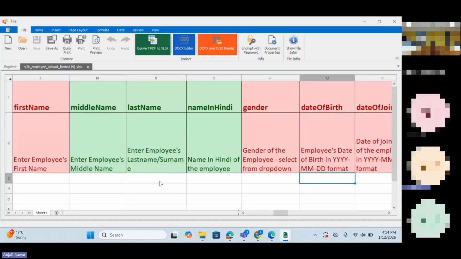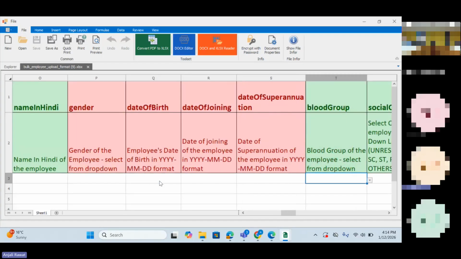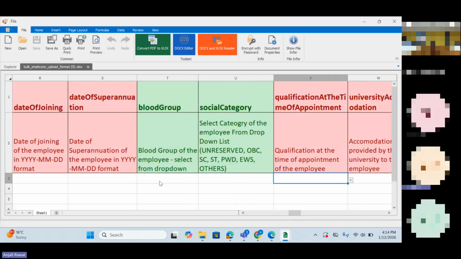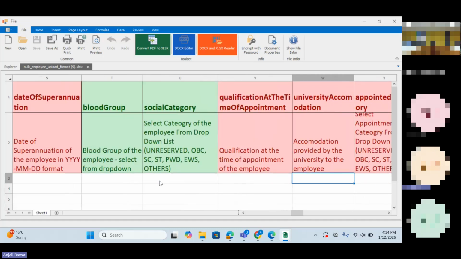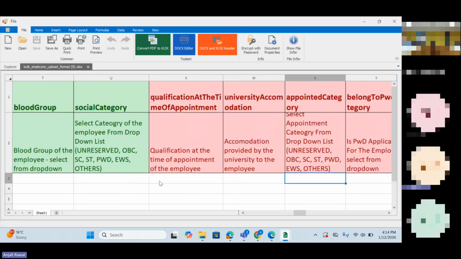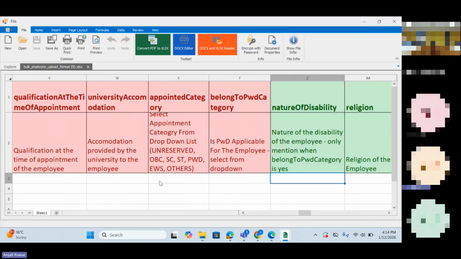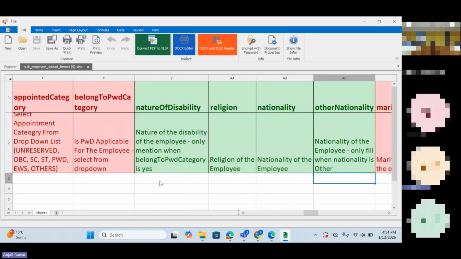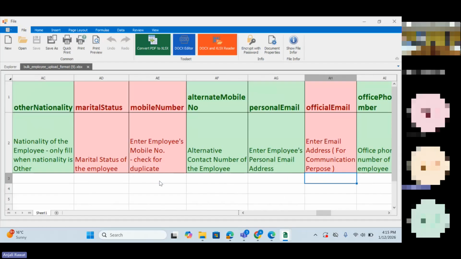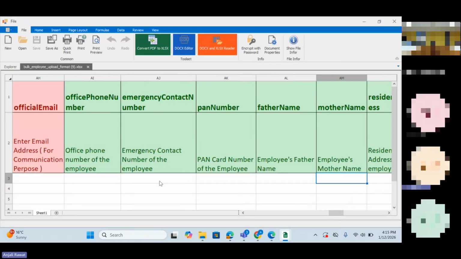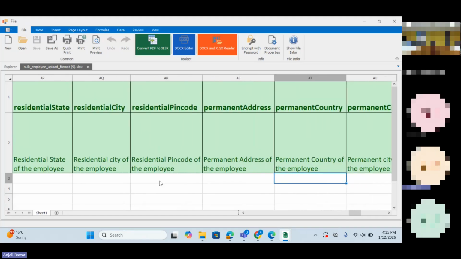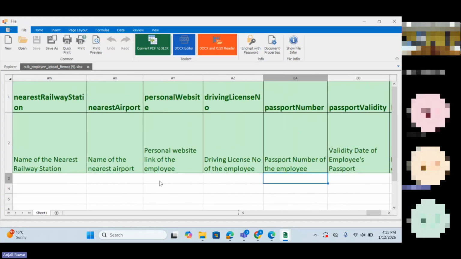These three are non-mandatory: gender, date of birth, date of joining, superannuation, blood group, social category, qualification at the time of appointment, accommodation provided by university, appointed category, belong to PWD category, disability, religion, nationality, other nationality, marital status, mobile numbers, official email ID. So all the red columns are mandatory and green columns are non-mandatory. So it's up to the institution. Whatever method they want to use, they can use it.